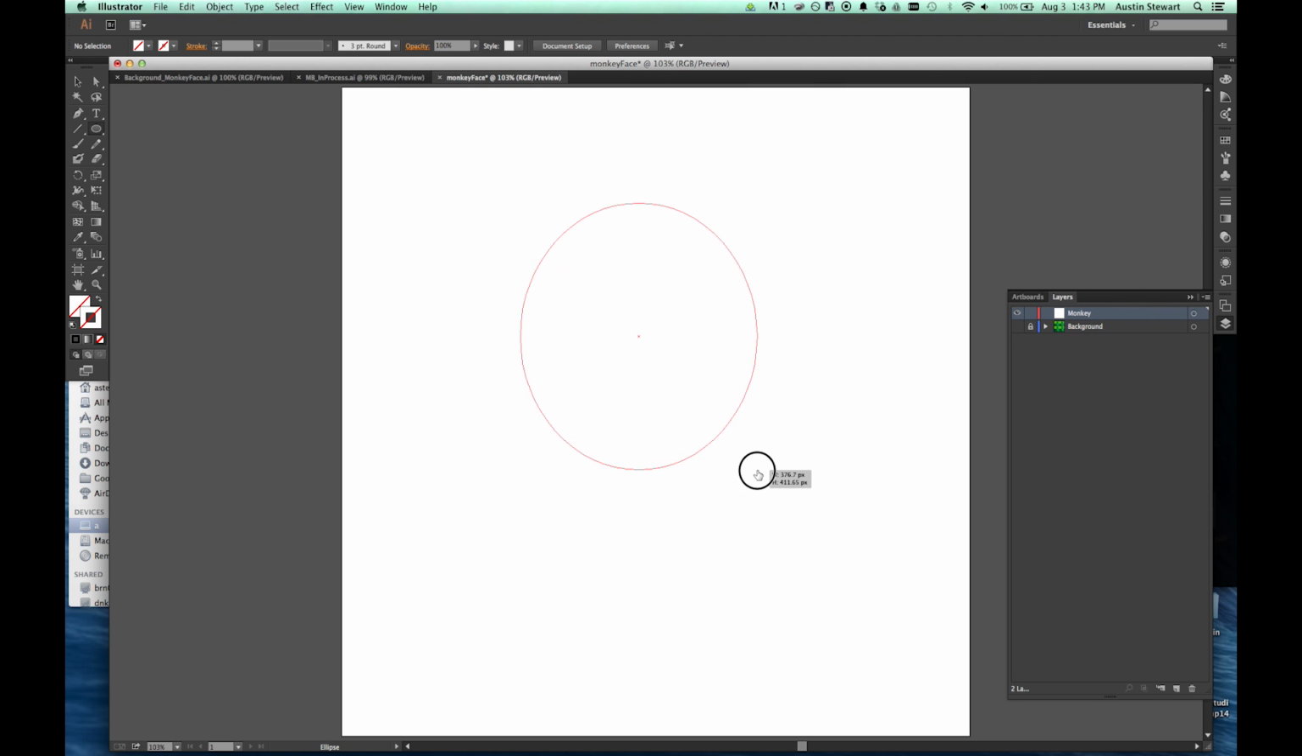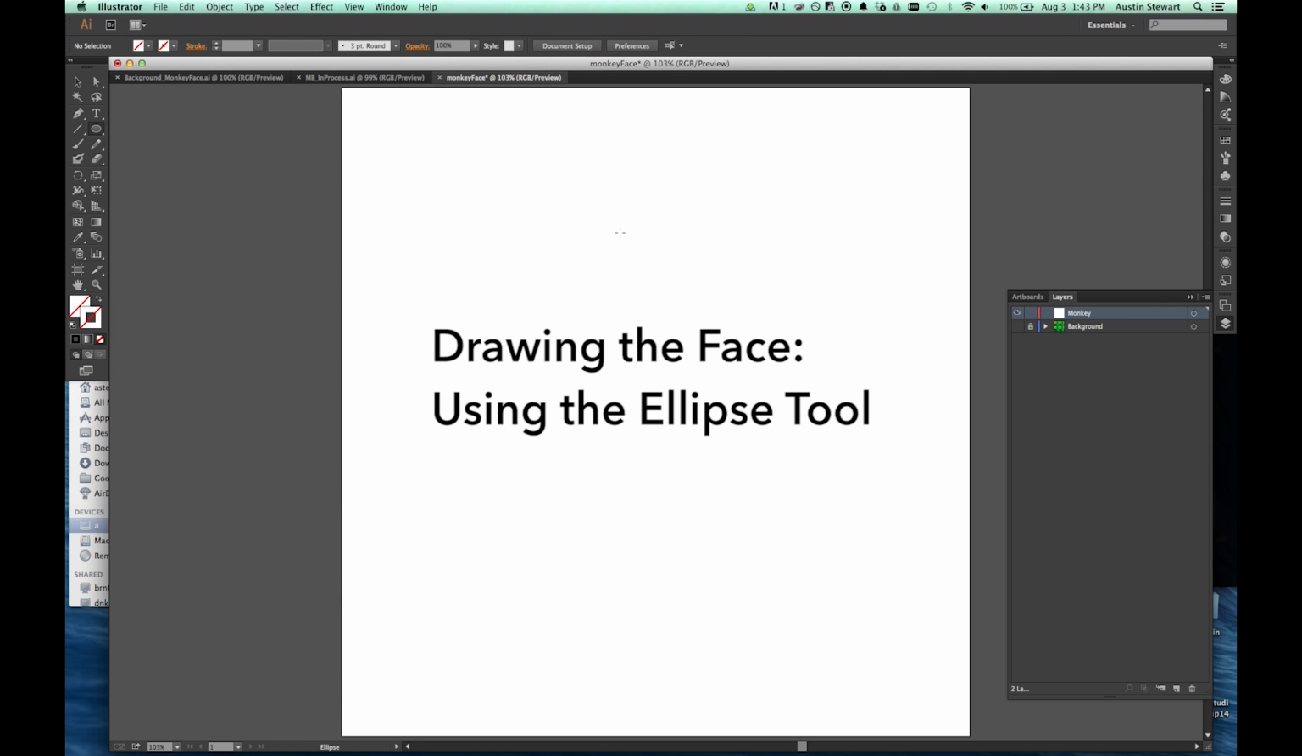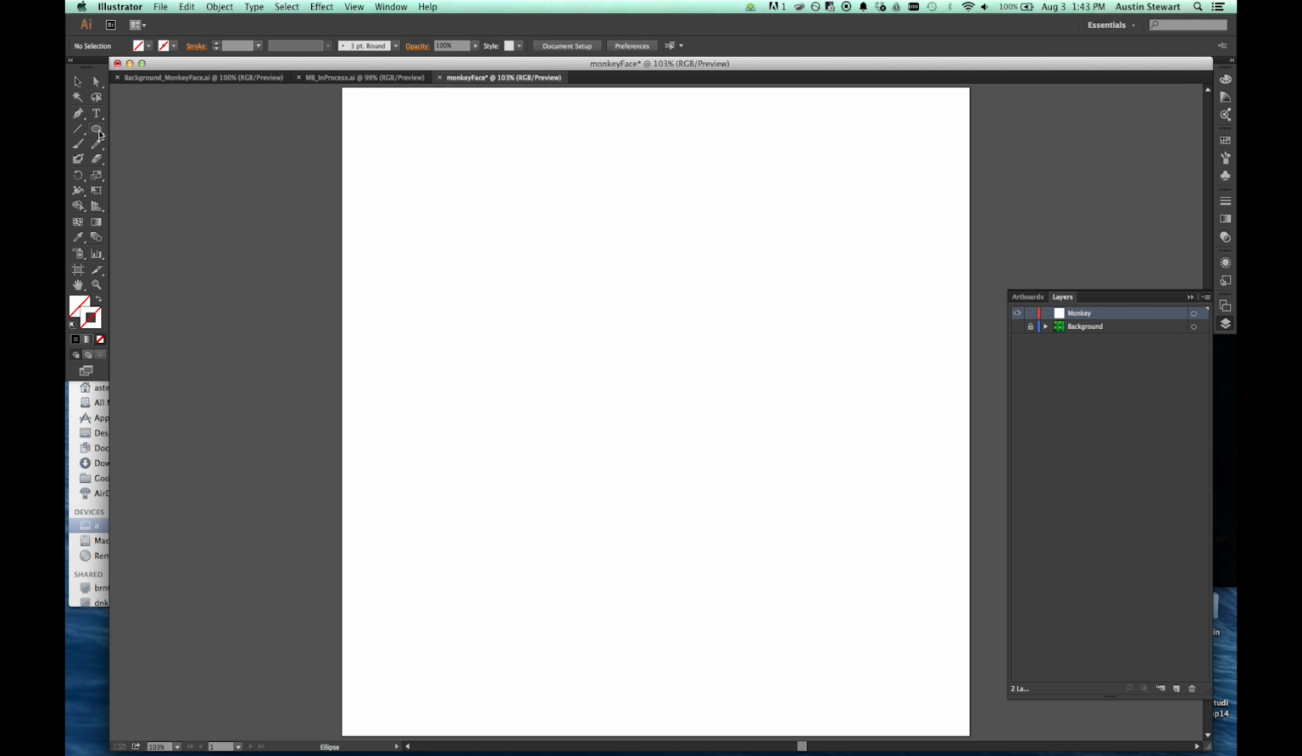And now if I try to draw an ellipse, you'll see that I get an ellipse and that the bounding box for the ellipse is red. I'm going to undo that ellipse. Now what we need to do is we need to start using the ellipse tool. So if you haven't selected it already, please do so. And we're going to draw a circle that is 700 pixels by 700 pixels.